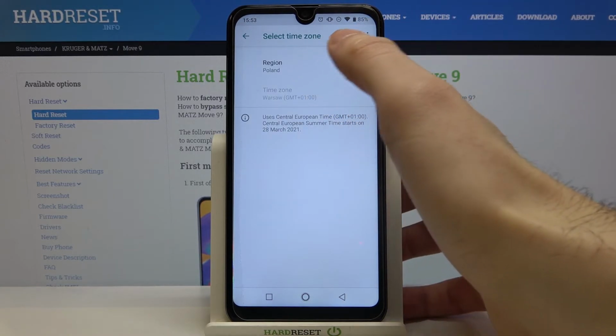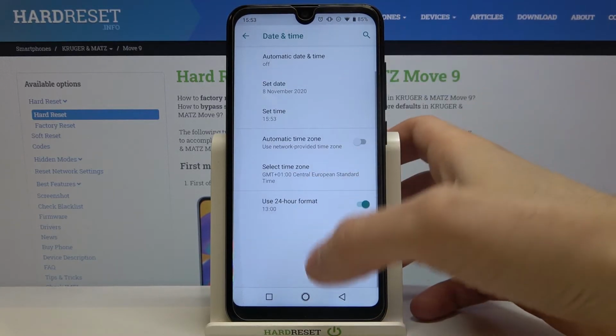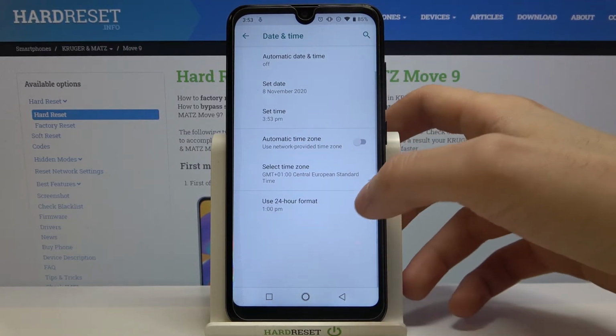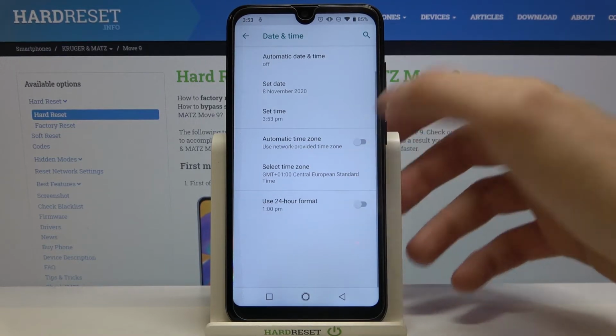First you have to select your region, then you can select your time zone, and you can also change your time format from 24-hour to 12-hour.